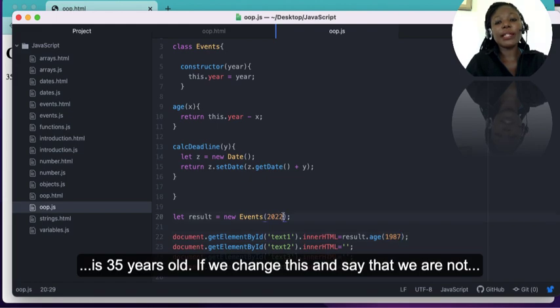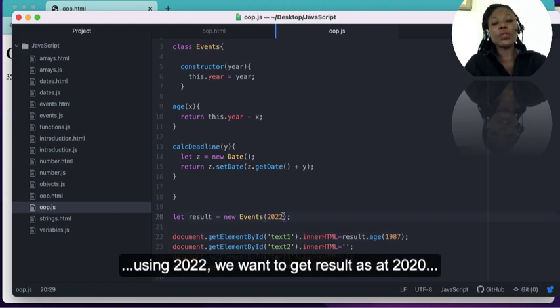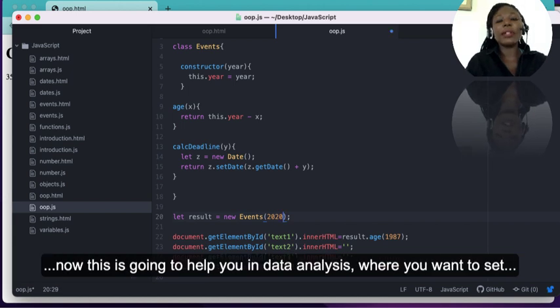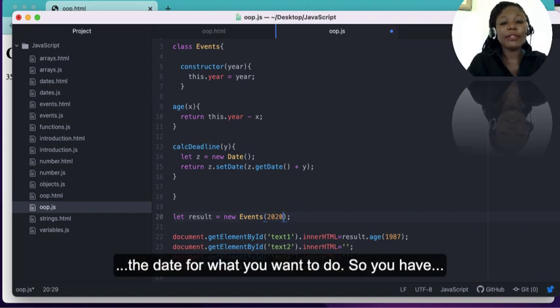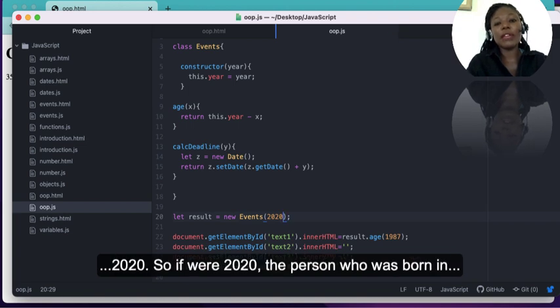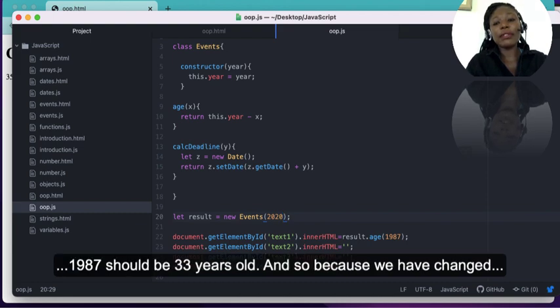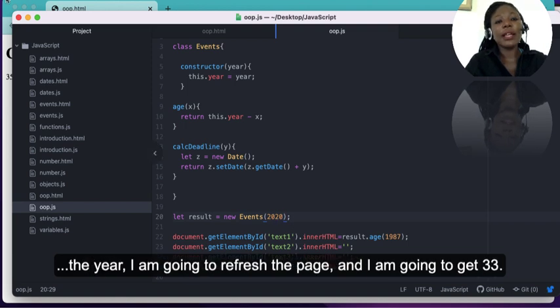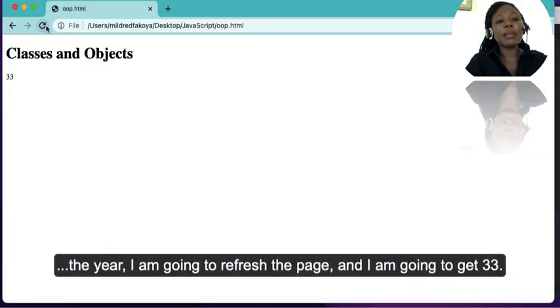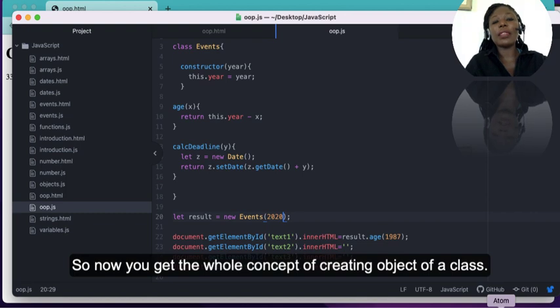If we change this and say we are not using 2022, we want to get result as at 2020. Now this is going to help you in data analysis where you want to set the date for what you want to do. So we have 2020. So if this were 2020, a person who was born in 1987 should be 33 years old. And so because we have changed the year, I'm going to refresh the page and I'm going to get 33. So now you get the whole concept of class, creating objects of a class.